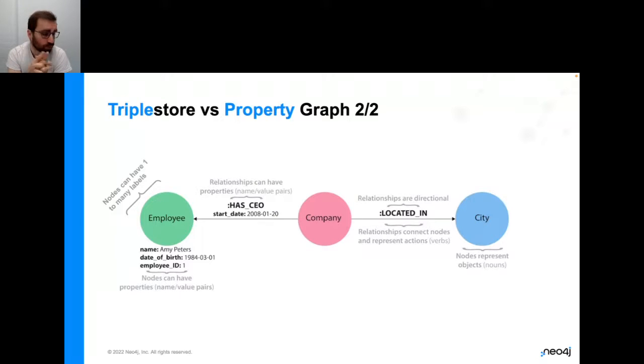And the relationship, of course, has a direction. So the company has a CEO, and that CEO also is named Amy Peters. The relationship itself not only has a direction, but it also has exactly one type, and it can have as well many properties, just like nodes. So contrary to triple stores where predicates did not have any properties, relationships in Neo4j can have properties just like nodes. So they really are first-class citizens.